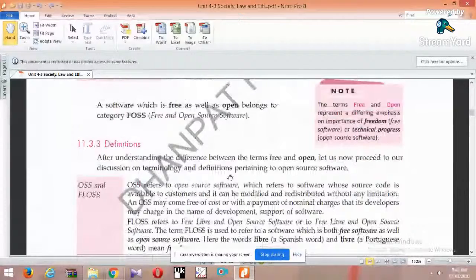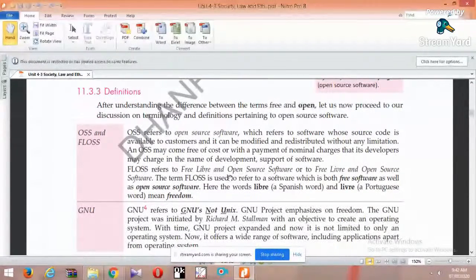Now, a few terms we have to know. Today we'll discuss two license terms. First we'll discuss OSS and FLOSS. OSS means open source software, which we have already gone through, which refers to software whose source code is available to the customer. Means when you get the software, you get the source code also, and anybody can redistribute it without any limitation. And obviously open source comes free, that means with no payment, or sometimes a very nominal payment, or very few criteria.